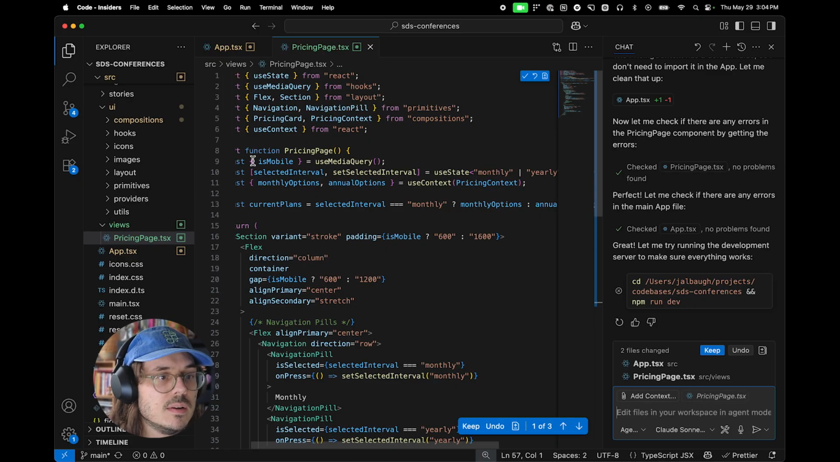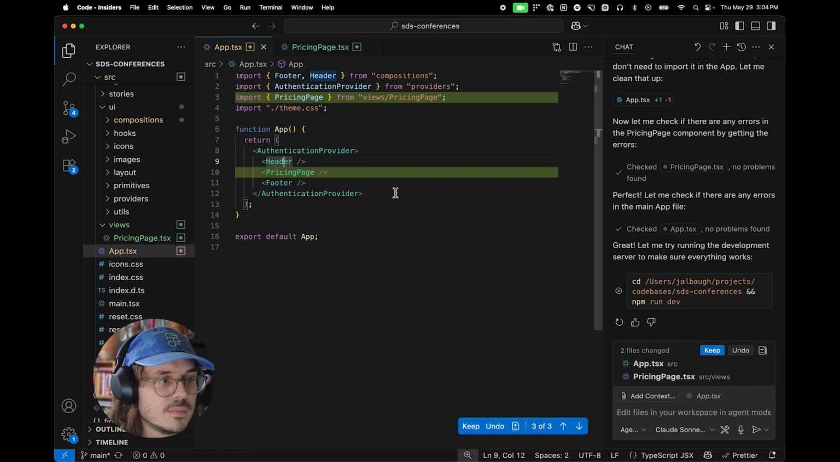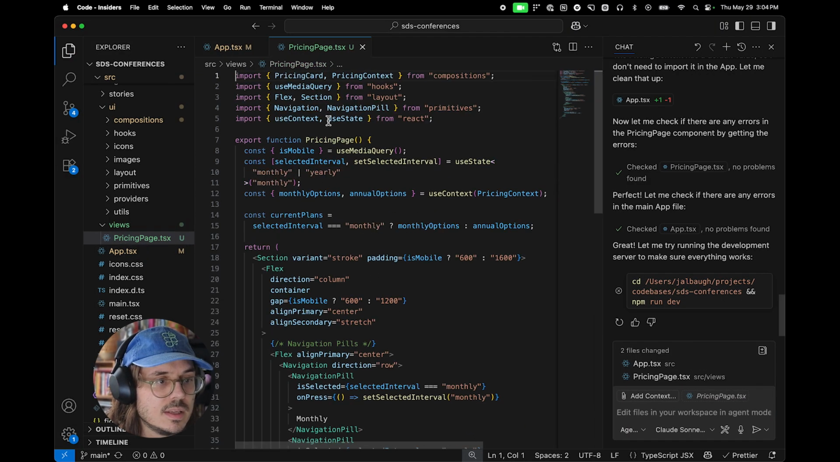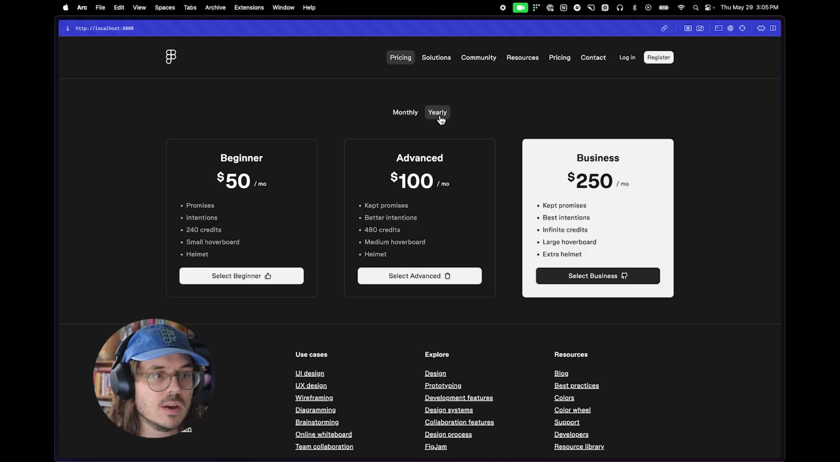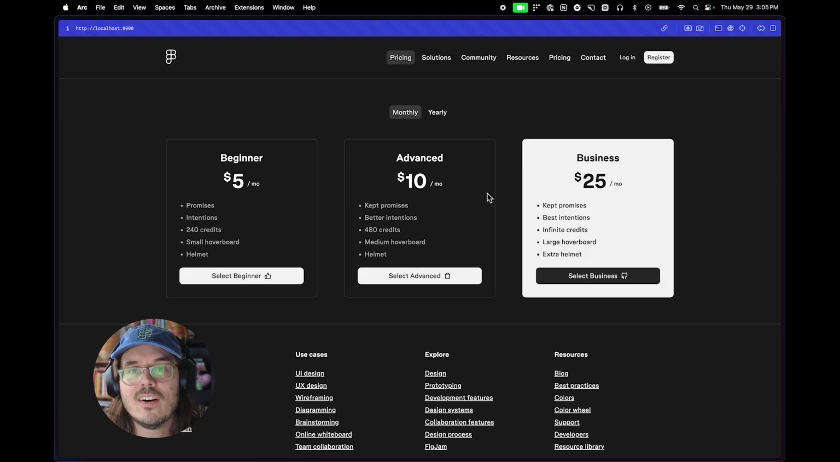Fantastic. Let's keep everything here. Save. We'll just make sure we're doing the right import here. Let's give it, there we go. Fantastic. So all of the components that we're looking for are being used.